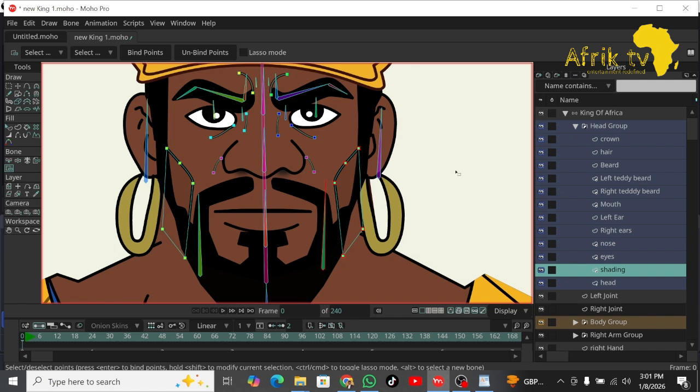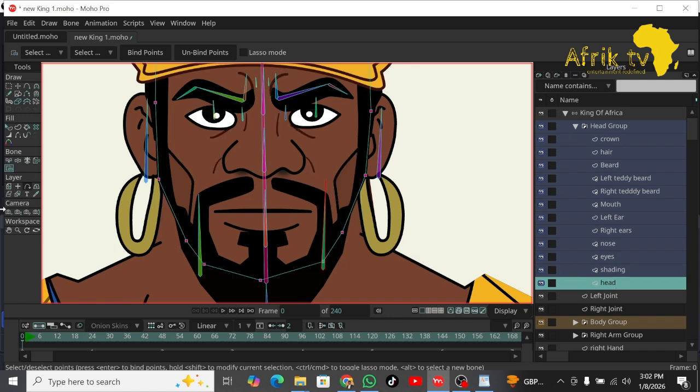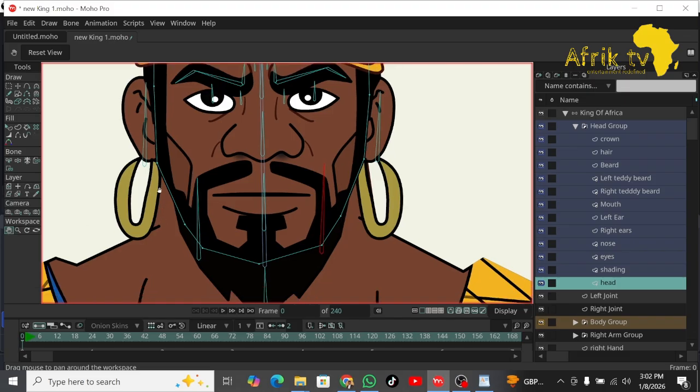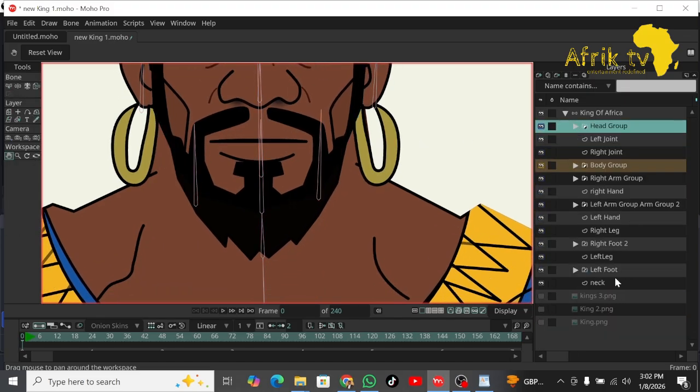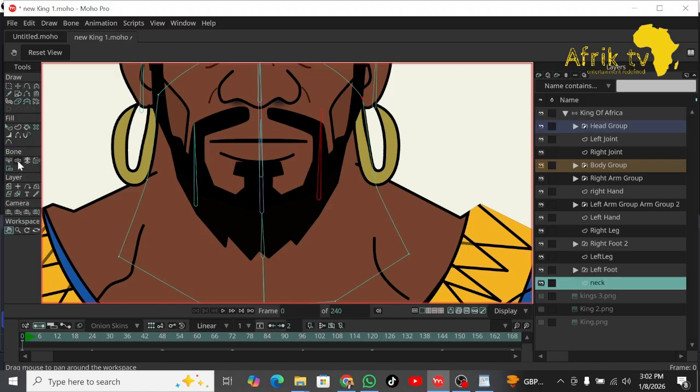Alright. Next, the last thing is the head, which we've already done. And then the neck. So let's see how we could deal with the neck. Neck is the last thing down here. I'm just going to click on the neck bone, which is this one. Is that the neck bone? No, that's not the neck bone. This is the neck bone. Then we just select all of the neck.